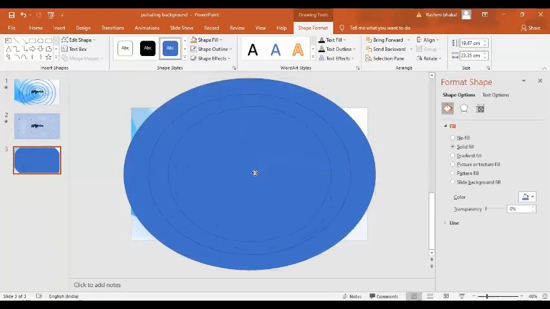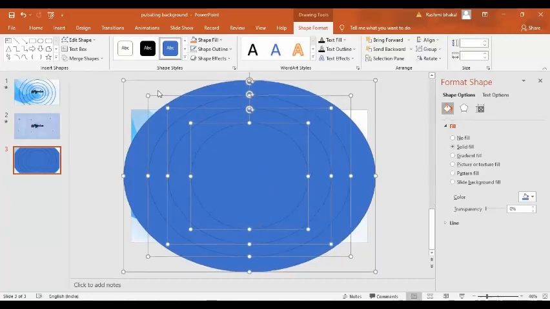Place it in the center. Similarly, Control D and Control Shift and drag to reduce its size. So now we have 4 circles. I'm going to reduce its size a little bit more. So here we have 4 circles. So what am I going to do in the next step? I'm going to select all these circles at once.